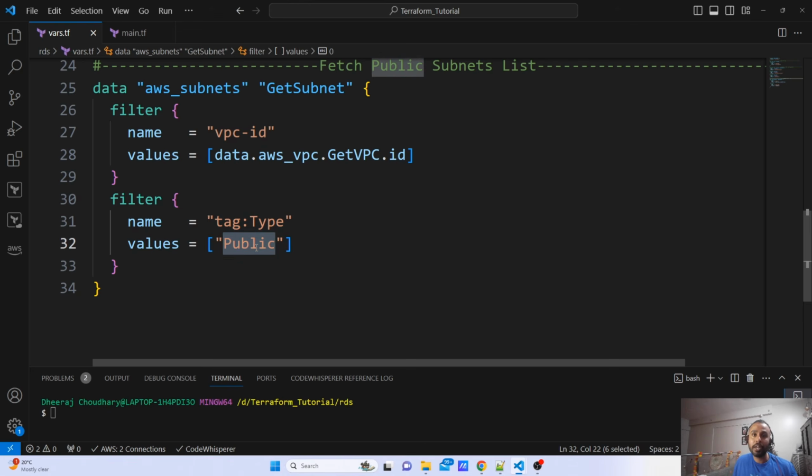So right now we have just created public subnets, but usually in a production environment you can create a private subnet and you can keep this value as private. So it will just look for the private subnets which are being created. If there are multiple private subnets, it will get the list of all the private subnets and you can use it accordingly.